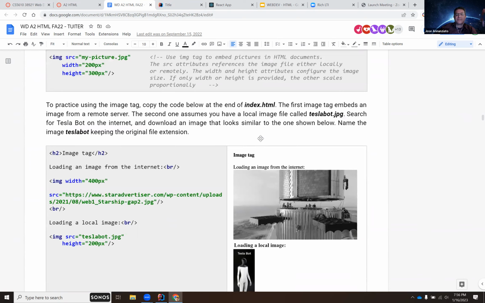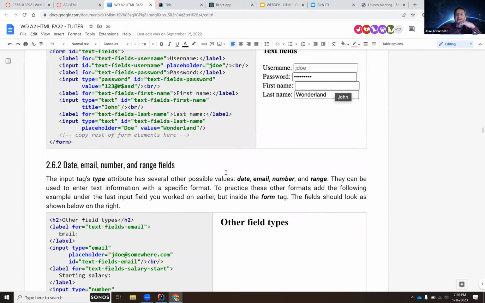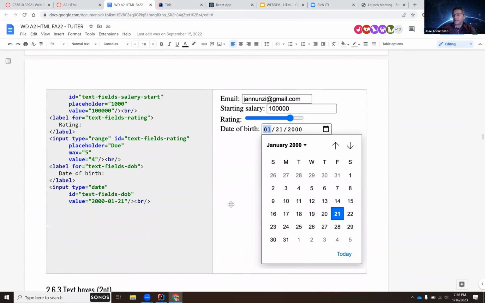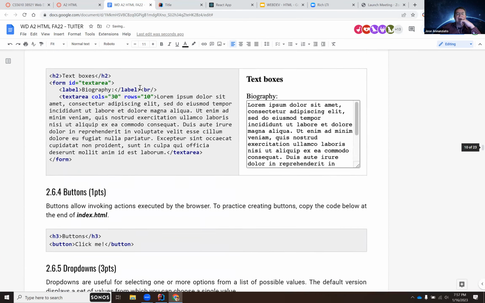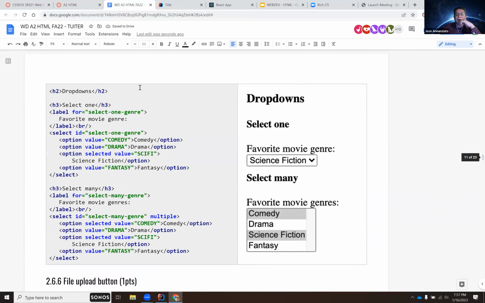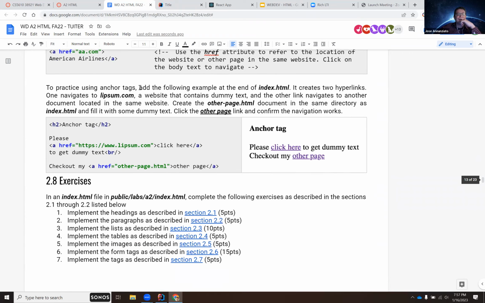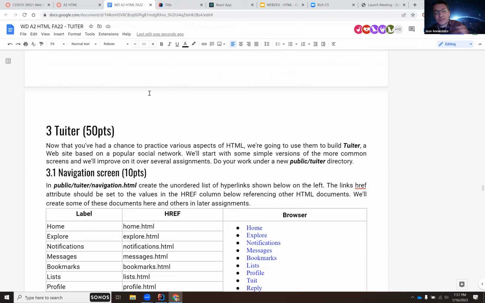How to do images. How to do forms like text areas, and input fields and drop downs and dates. Much of what we did today, but you're gonna practice it on your own. Buttons, drop downs, we talked about that today. Radio buttons, check boxes, anchors to navigate. So once you practice that, that's the first section, the first part of the assignment.